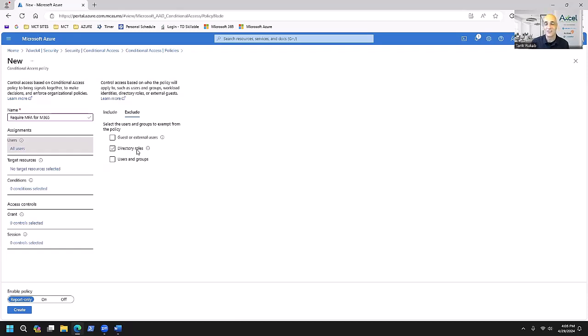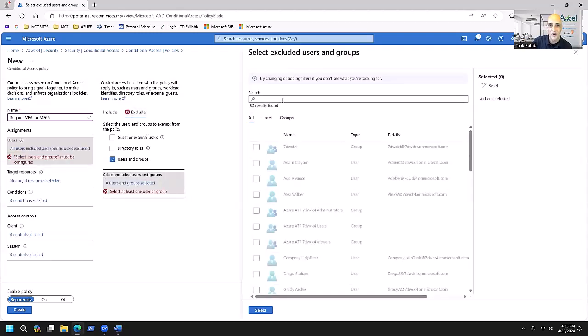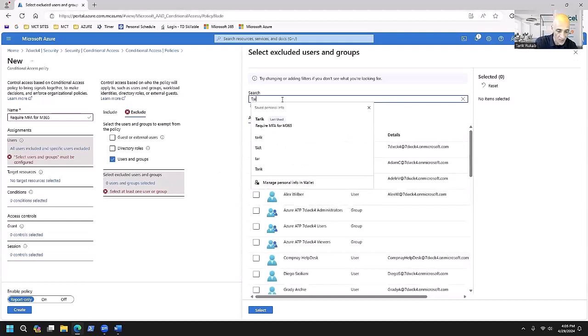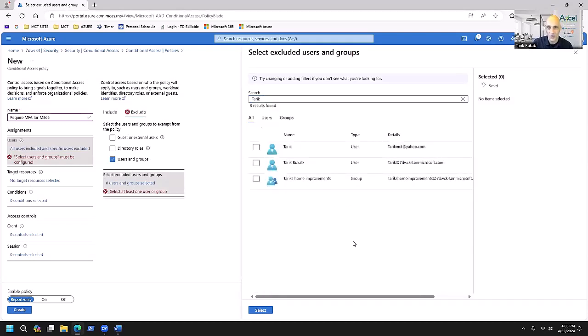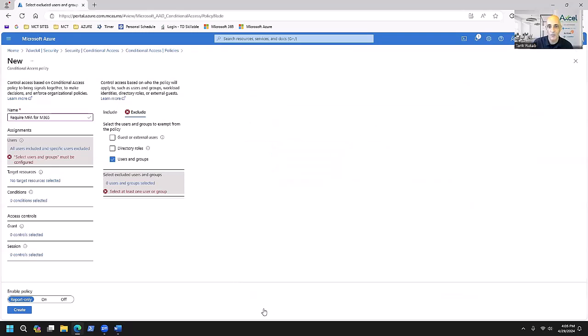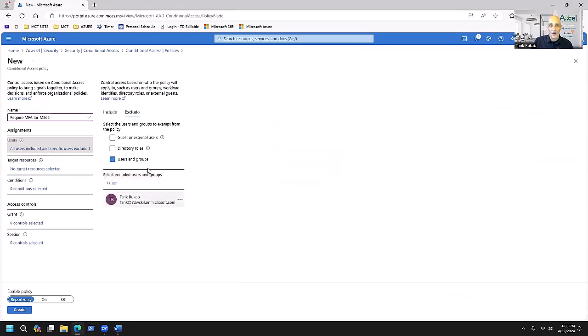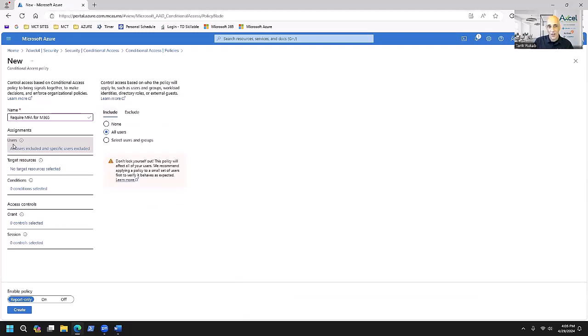Okay, so in this example, I'm just simply going to exclude myself, just for simplicity and also to make sure I do not lock myself out. So on the exclude tab here, I'm going to select users and groups, and I'll just type in Tarek here for my name. We're going to see my user account in here right there. So we'll select that. Okay, so at this point, just to reiterate, we gave it a name. We're going to include all users.